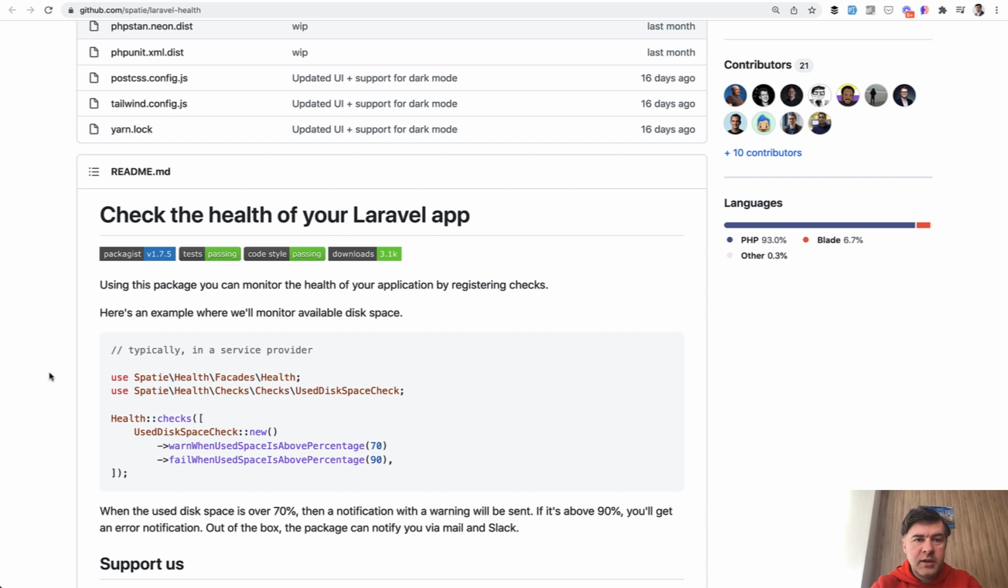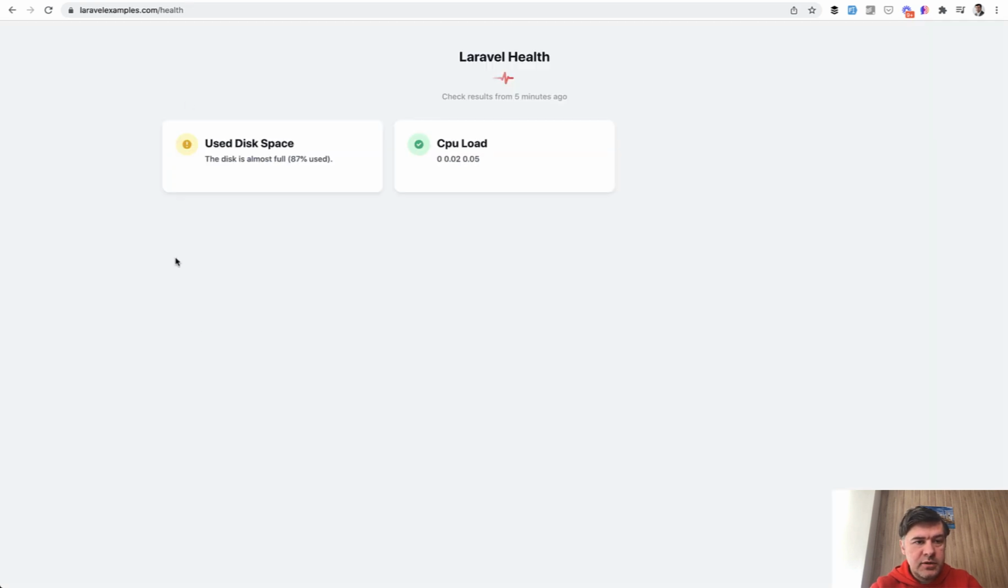And I've tried it out myself on my laravelexamples.com project, and here's how my mini dashboard looks. So every block checks something, and I decided to start with two checks, which is disk space and CPU load. And I was immediately warned that the server where the Laravelexamples.com project is hosted is almost full with disk space. So that's already a benefit from this package.